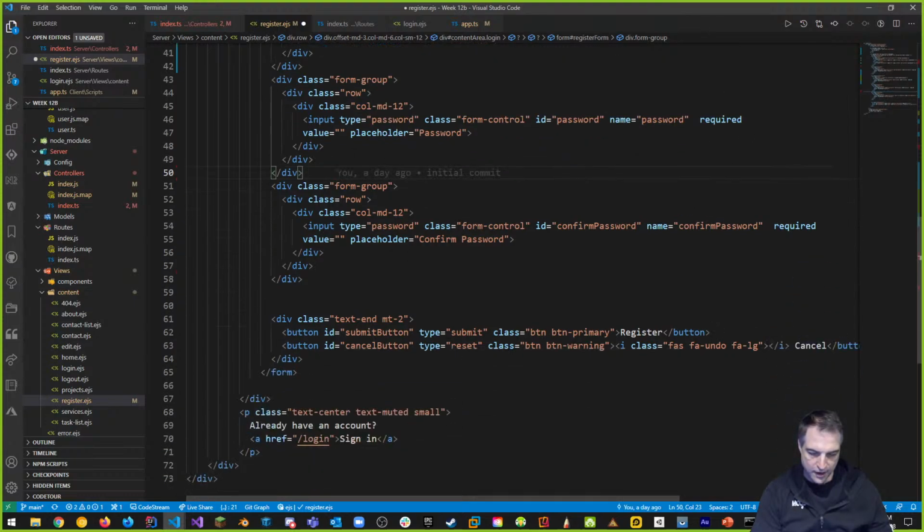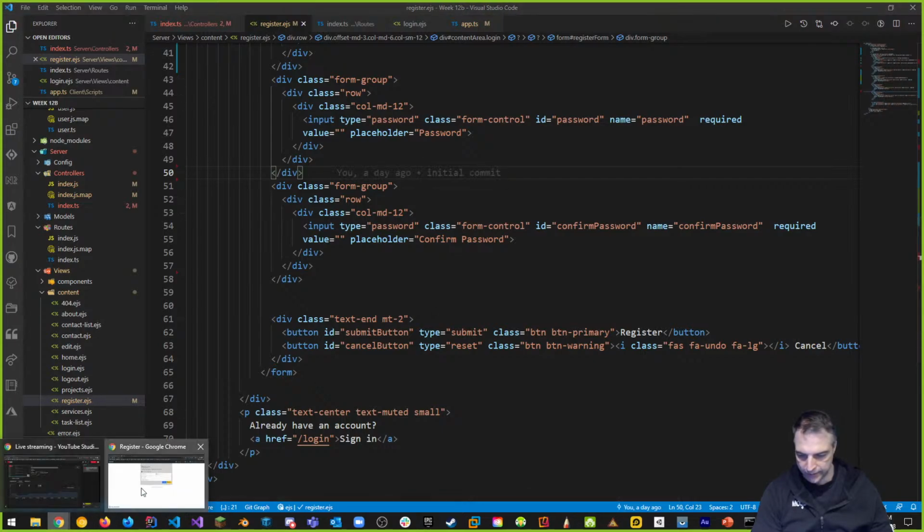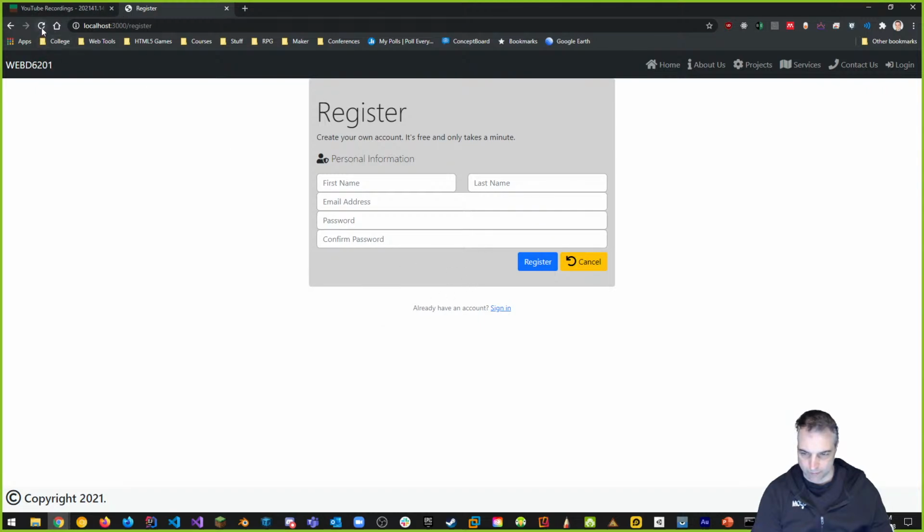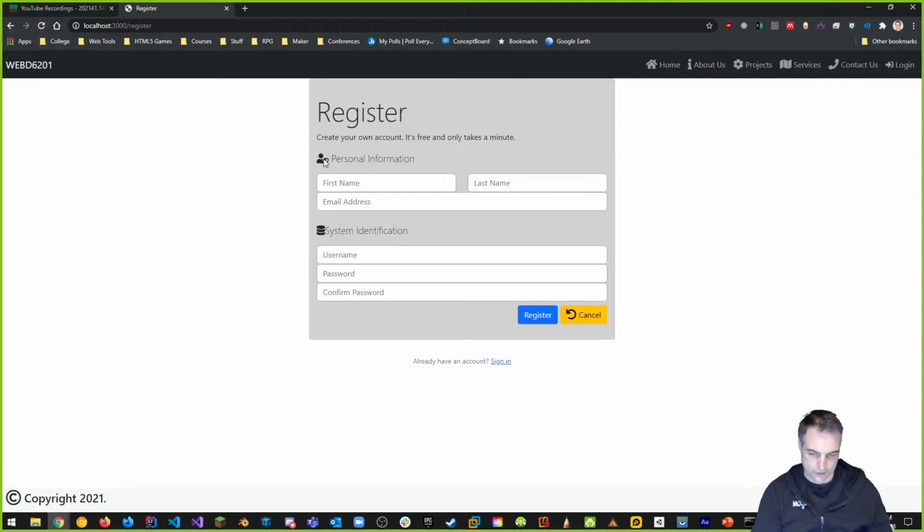Scrolling all the way down, we have our button of type submit and our cancel button of type reset. These are good. I'm okay with that. We can leave those the same. If I press save and then go back to my form and refresh, we can see now we have two sections, a personal information section and a system identification section with username, password, confirm password. Nice. Now our registration form looks a little bit more usable than we had it before.